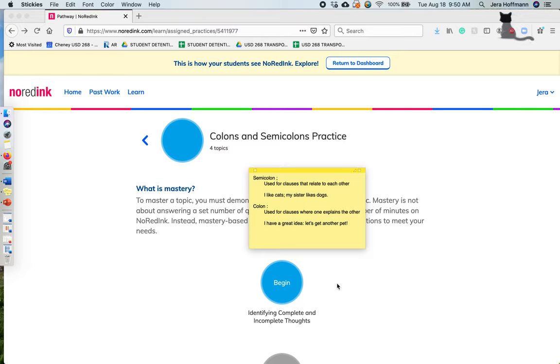We're going to be working with colons and semicolons, so I want to start by really talking about these punctuation marks before we jump into the different bubbles. A semicolon, as you can see on this little sticky note I have here, is the one that's got a dot and then a comma underneath it. Now semicolons are used to connect clauses that relate to each other. That relating word is really key.